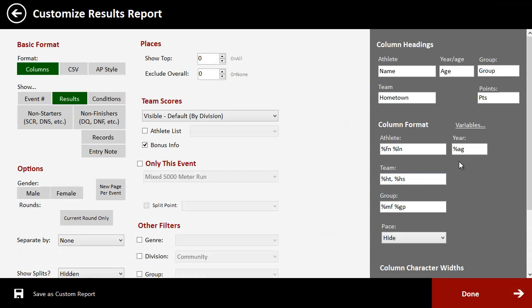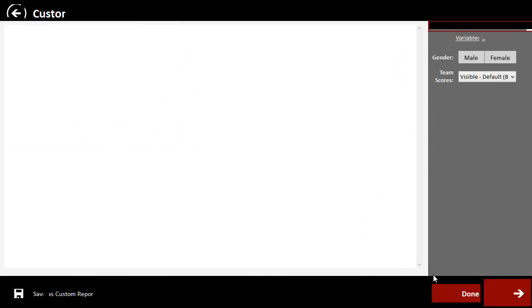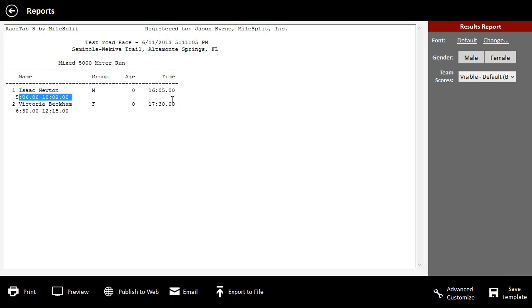If I go to Advanced Customize and I go to Show Splits, right now they're set to Hidden, but I can set that to Below Result, which is going to show it down here on the second line, kind of like a field series would do. And that might be useful if you have a lot of splits. That gives you a little bit more room to display them.